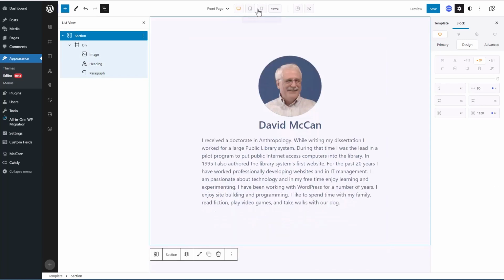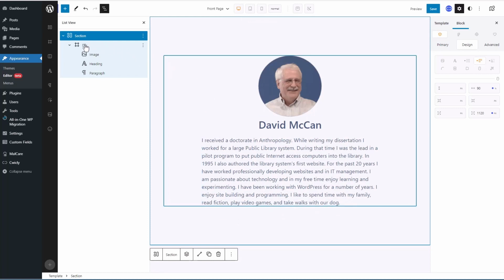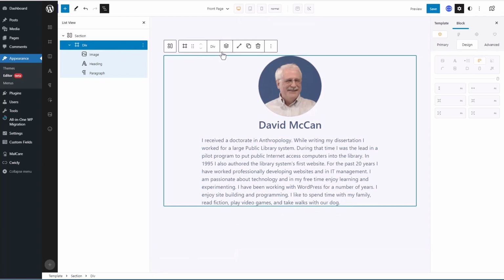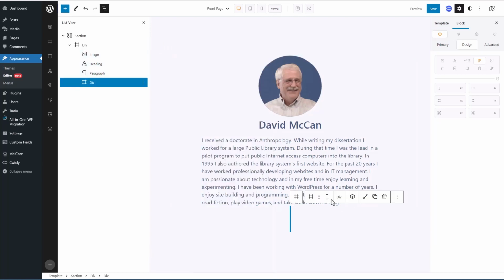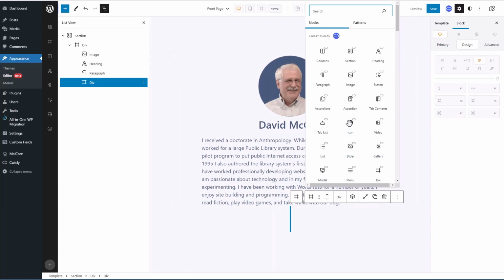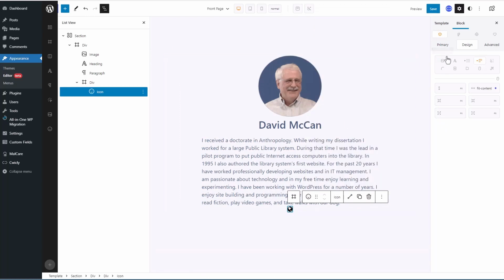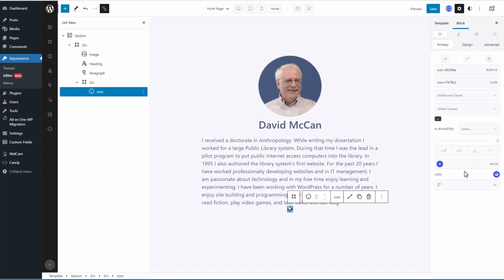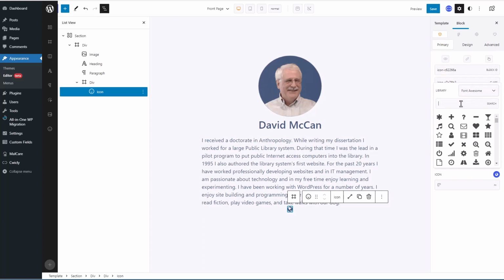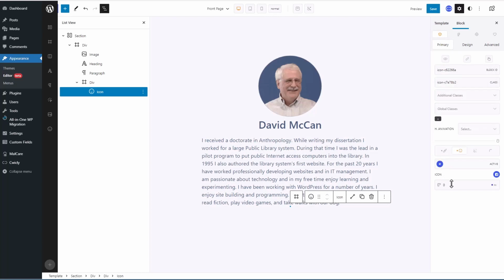Now let's add some social media icons. So we'll go to the div and insert a div. Let's add an icon, and let's make the color our blue. Let's pick the icon. This first one will be Facebook. Say 30. That looks pretty good.